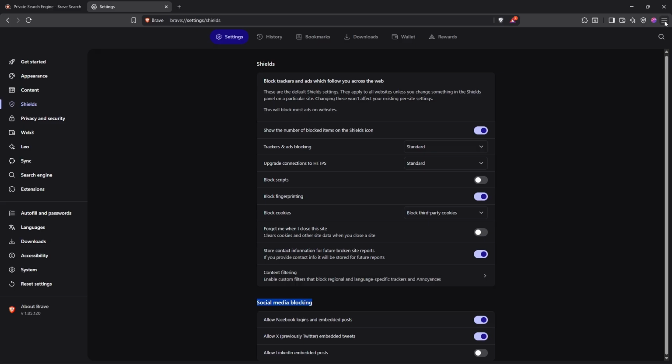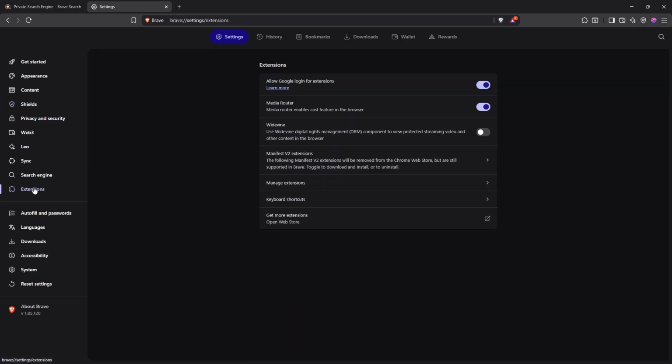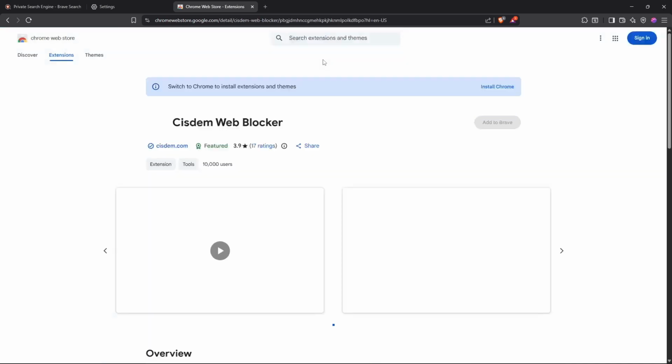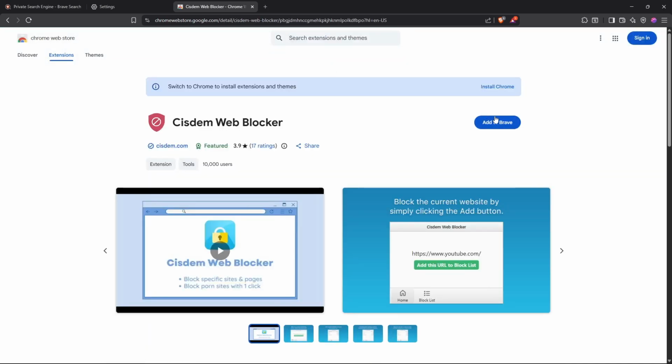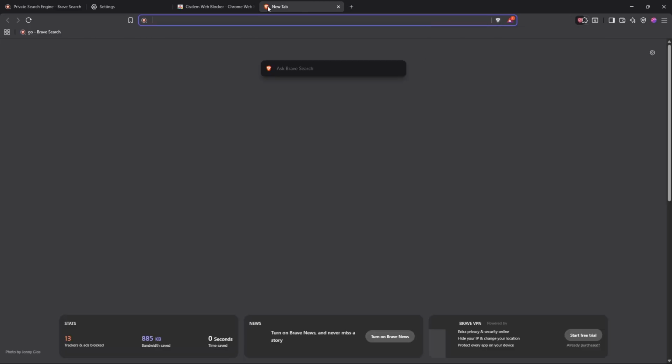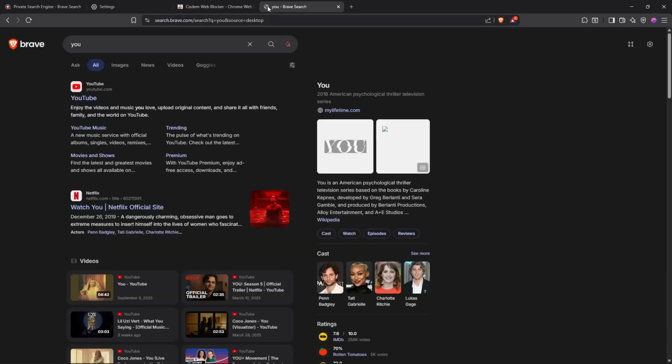You could simply select Extensions over here on the left side, go to Get more extensions, and from here utilize the search bar and search for a website blocker. You could simply add this to Brave, add the extension, and right after that, as you can see, we have added it.